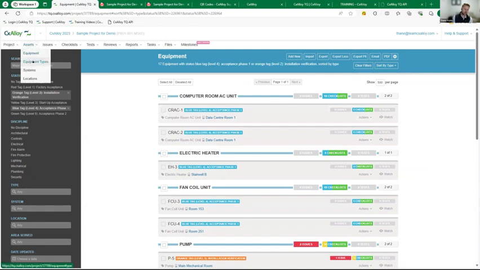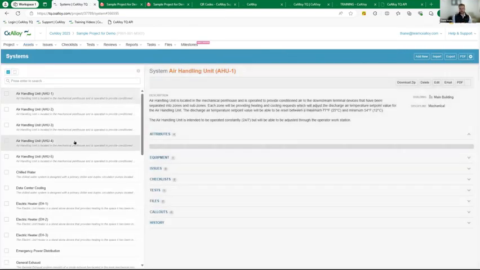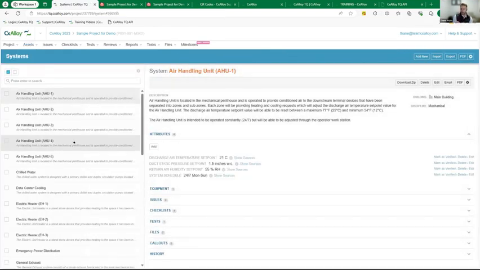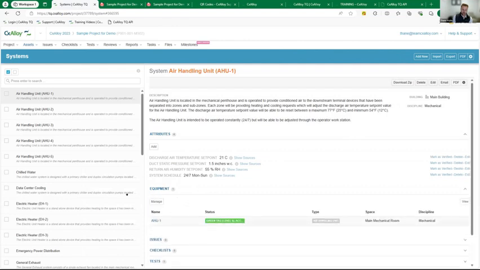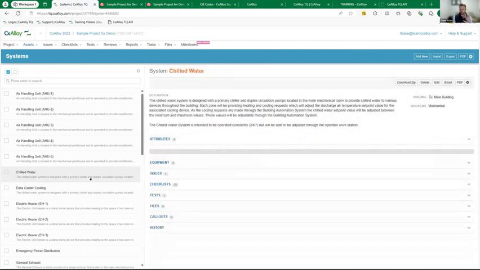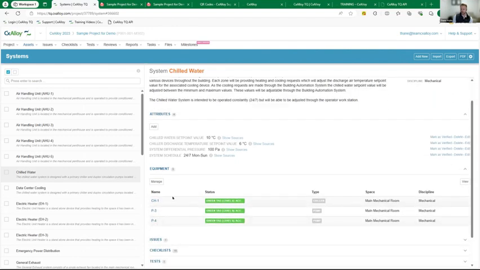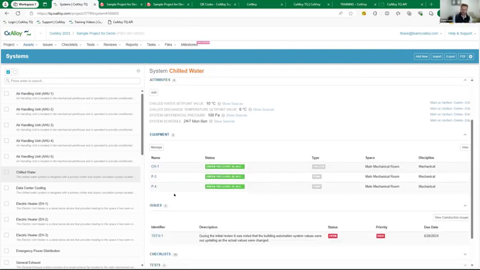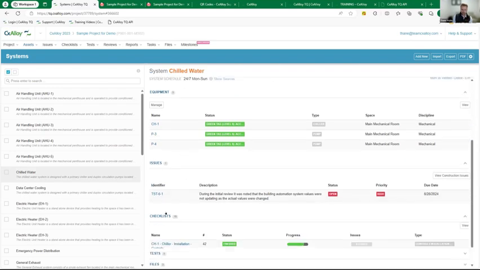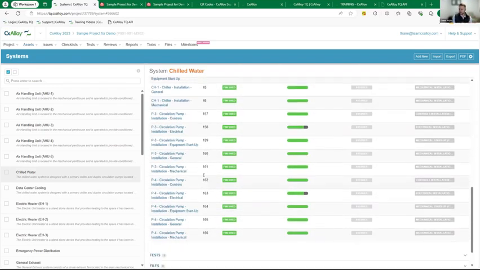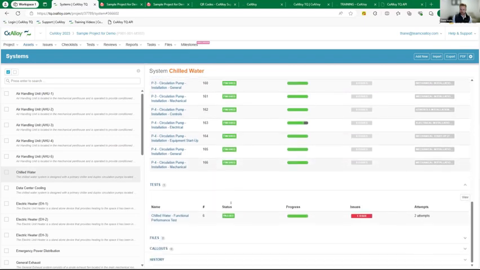Additionally, we can also set up things like equipment types, locations, and systems. We'll jump into the systems now and take a look. So I've got the air handling unit system here. I've got a description. Again, I've got my building for my location, discipline, operating values, equipment, checklists, and the chilled water system was the one that we looked at. If I look again, I've linked my pieces of equipment with this system. I have the issues that have come up, and I've got all the different checklists associated with these pieces of equipment as well as the tests.